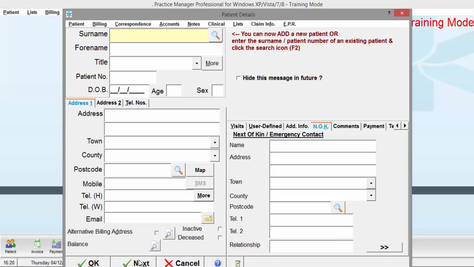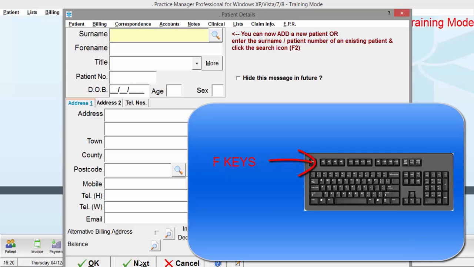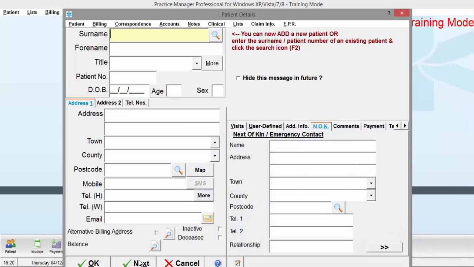The F keys on your keyboard can also be used to search for patients. For the F keys to work, you need to have the surname field selected so it is highlighted in yellow. As previously mentioned, pressing F2 will take you into the search screen, which is exactly the same function as pressing the magnifying glass.